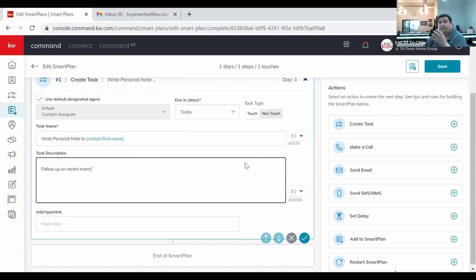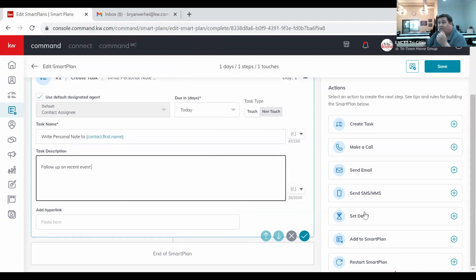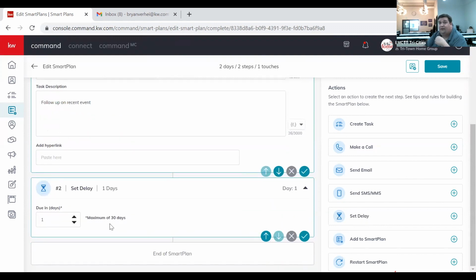Then we're going to come in here and we have that, and then we're going to set a delay, and you can delay up to 30 days. And so let's say we're going to wait 7 days. And then after 7 days, we're going to make a phone call.